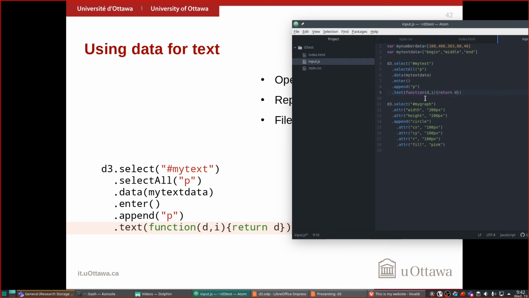No, I was going to ask what's d and i. Yeah, exactly. So the function d and i, it takes two arguments. The first one is the data, and i is the number of the data. And what I mean with that is, the element on the data?